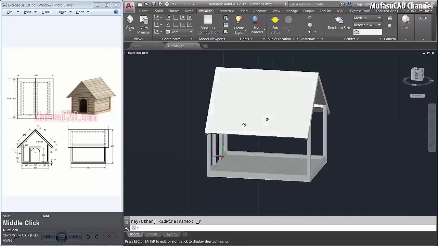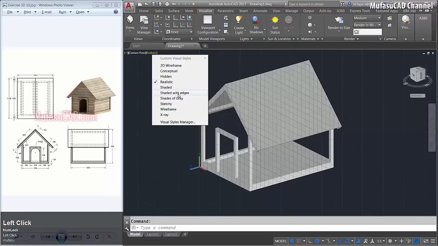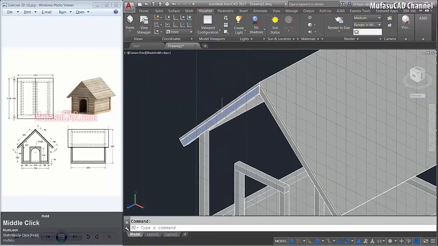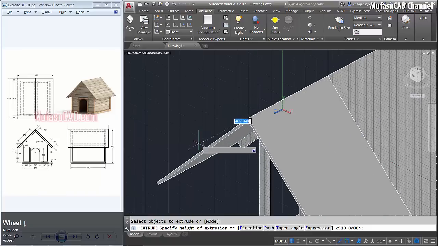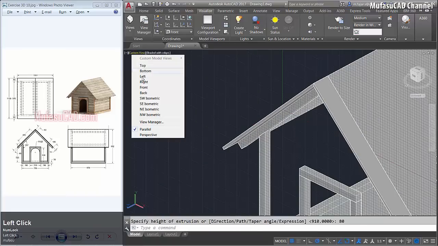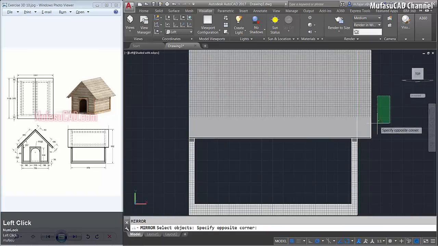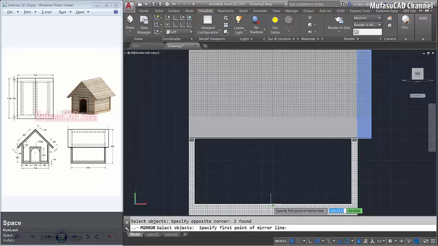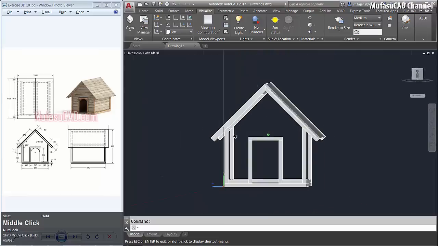Okay, we created it, and I will change to the select edge mode here and extrude this face. You can type extrude and press the Ctrl button and select this face. Okay, and extrude here about 80, and change to the left view here. I will mirror this object from the middle point here to the top here and enter. You can see here the result.